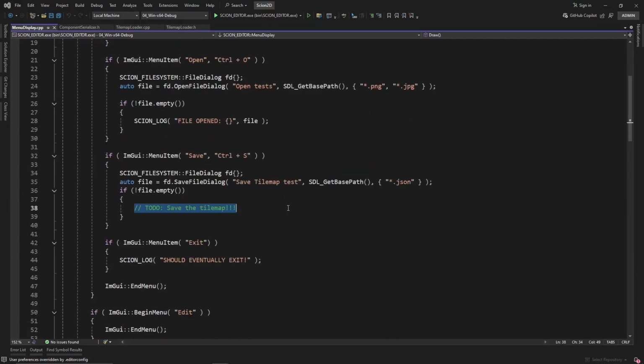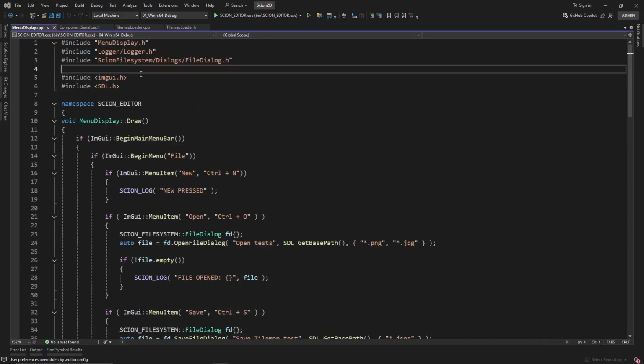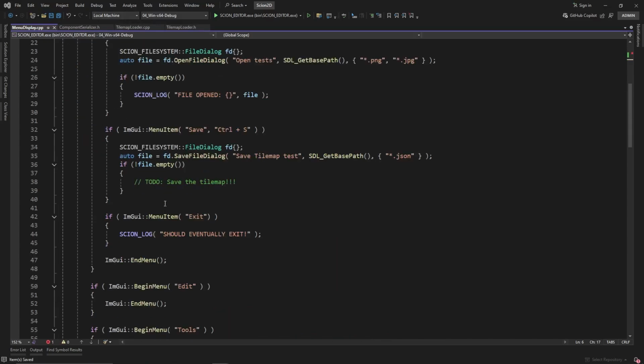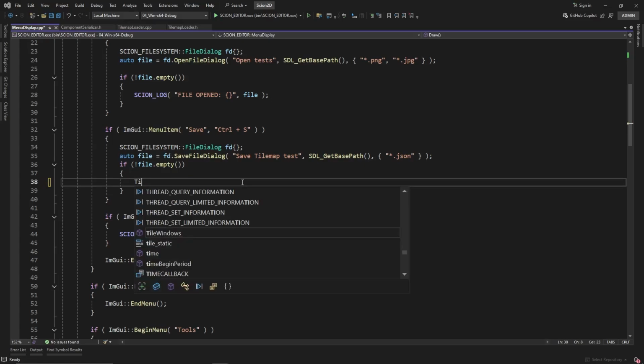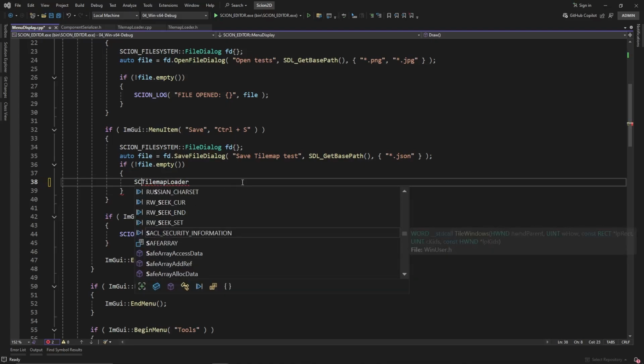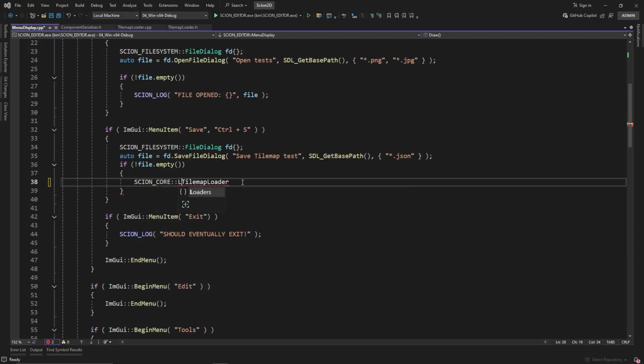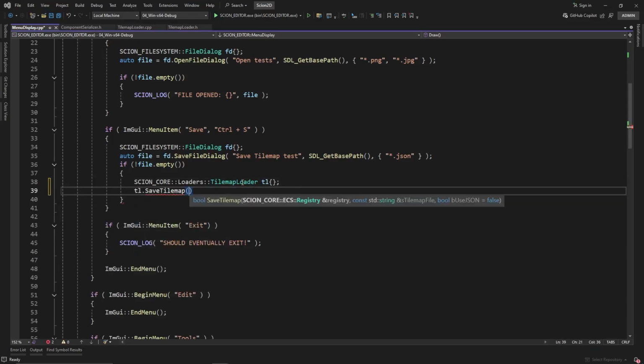Now we want to save our tile map. So what I need to do is include core loaders, TilemapLoader. And then we can go right here, tilemap loader, Scion core loaders, TilemapLoader. We'll just call this TL. Then we say TL save tilemap, right?